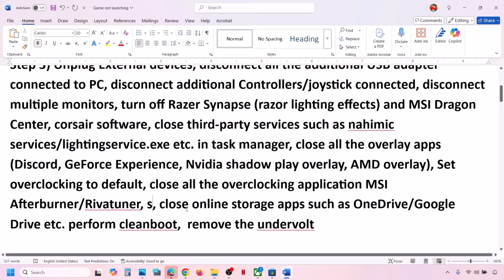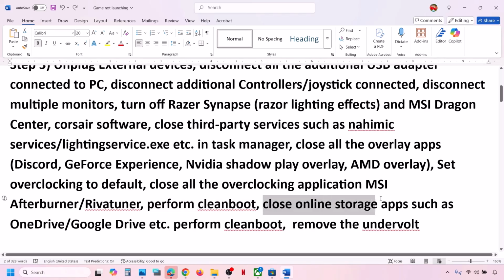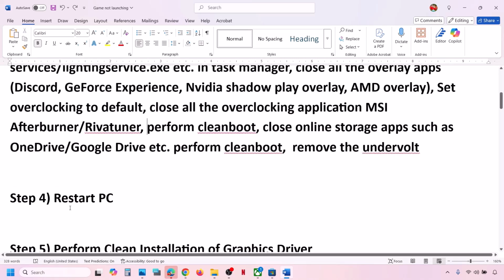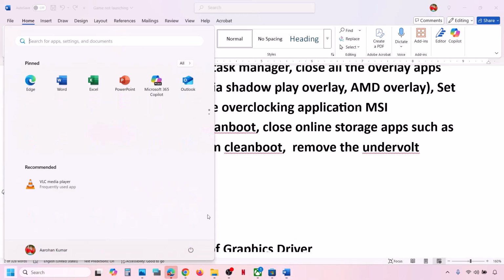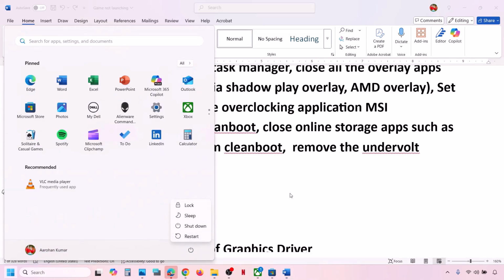If that does not work, close all the online storage applications, like if you have OneDrive or Google Drive open, you can close it. Also, if you have undervolted your computer, remove the undervolt and then launch the game. Next step is to restart your computer. Simply restart your computer once and after the system restarts, you can launch the game.